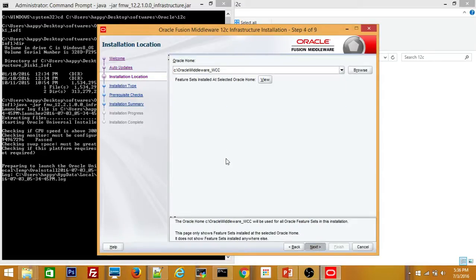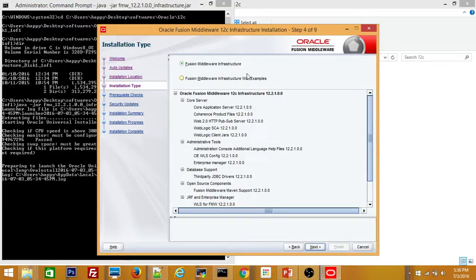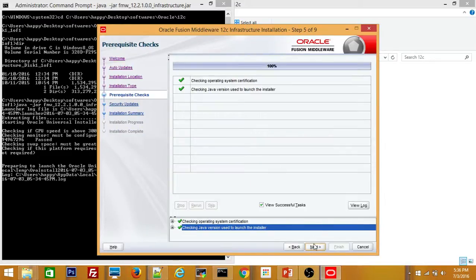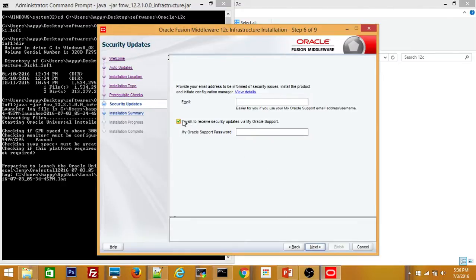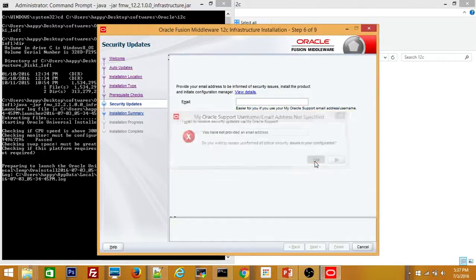Just click on next. I just want to install with the infrastructure only. I don't want any examples over there. So say next, then say next. Then I don't want to get any alerts from Oracle Support, so you can uncheck that. So next, click on yes.